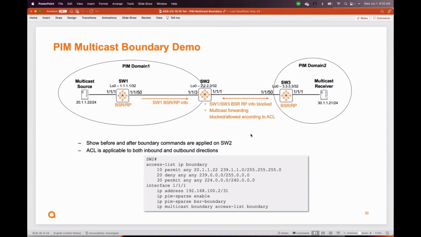I'm going to show you before and after. Before, I do not have this boundary applied on this interface facing PIM domain 2 on switch 2. That means switch 1 will receive RP information from switch 3, which typically you do not want, because with different domains, you want to maintain that each domain has its own RP. And we do not have the ACL applied as well. That means the video is being allowed, but you can control it if you want to.